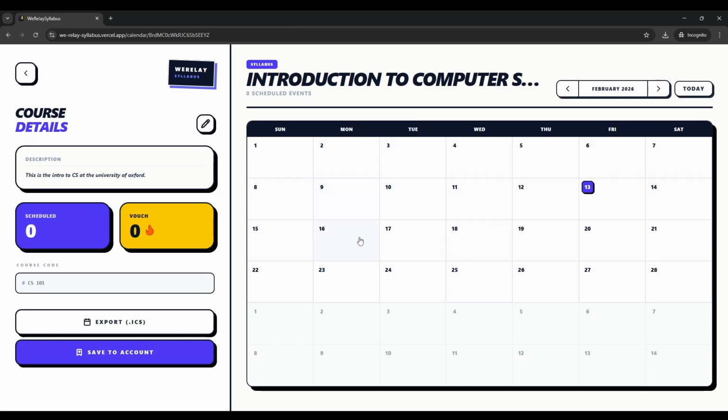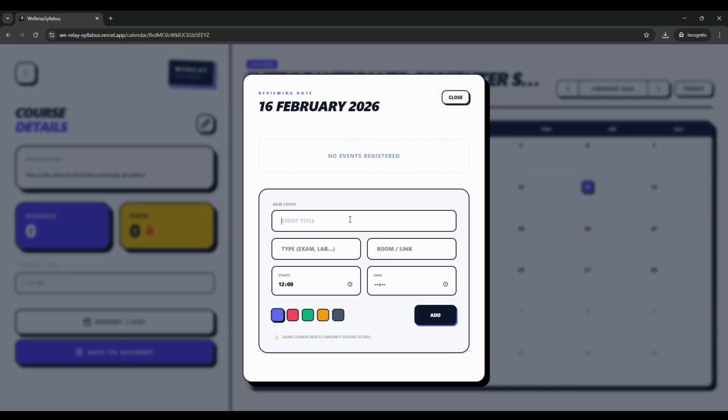Right now it's empty, obviously, because there's no events registered. So we can click on any date we want and then register our event. So for example, if we have Introduction to HTML, CSS, and JavaScript, this is a lecture, and let's say it's happening in room B4. We can set our start time to be 1 PM and it ends at 2:30. And let's pick the color red this time. We can click on add.